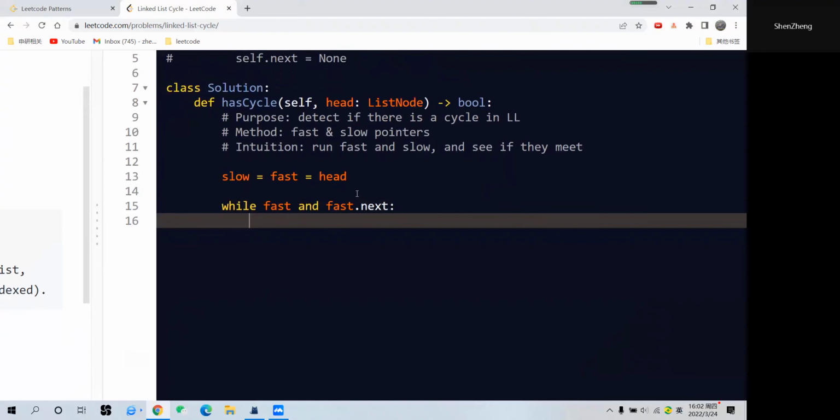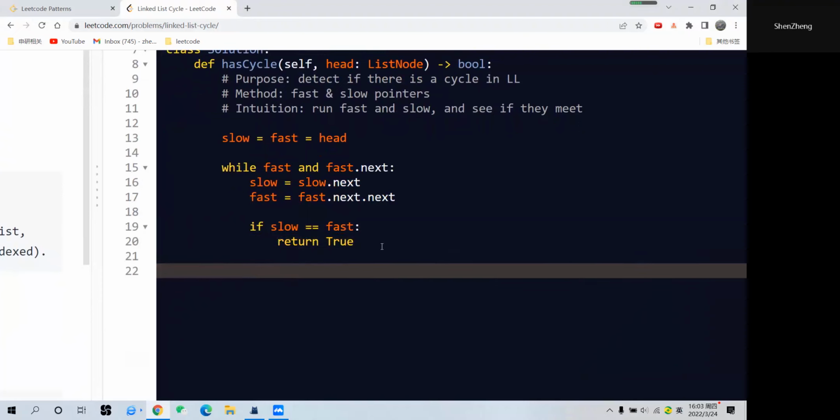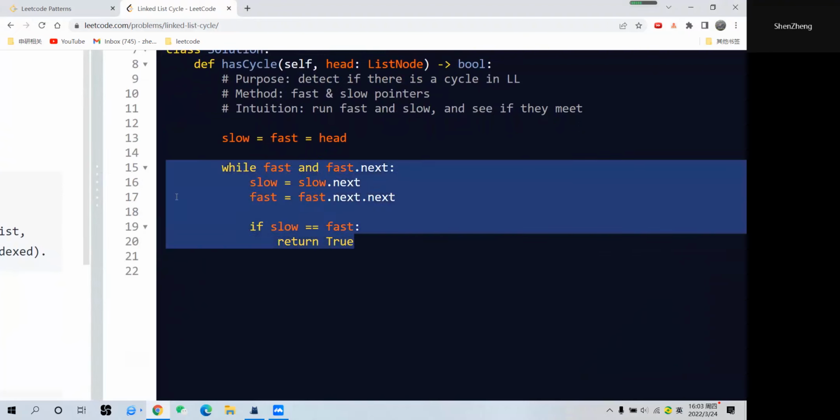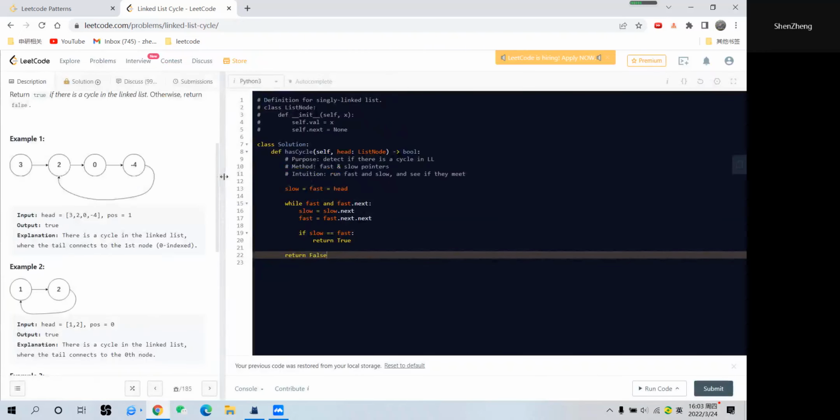The first thing we want to do is increment the slow pointer by 1. So slow equals slow.next, and the fast pointer by 2, so fast equals fast.next.next. Okay. If slow equals fast, this means they meet. It allows the slow to catch up with the fast, right? And we want to return true because there is a cycle. Otherwise, we traverse this entire linked list, and we do not find this condition holds. This means slow can never catch fast, and there's no cycle. So we return false. Okay, now let's submit the result.